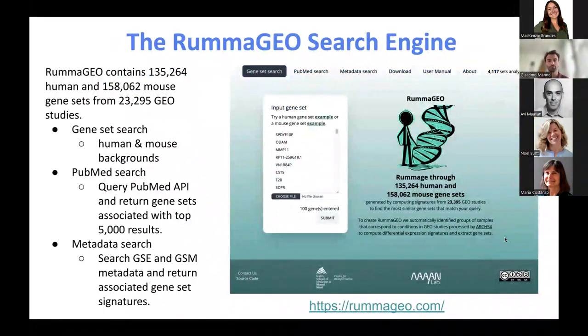Moving on to the actual site now, it currently contains 135,000 and 158,000 human and mouse gene sets, respectively, from over 23,000 GEO studies. There are three main methods that you can use to query this data: the gene set search, PubMed search, and a metadata search. And this is all currently available at rummageo.com, so feel free to explore the site afterwards.